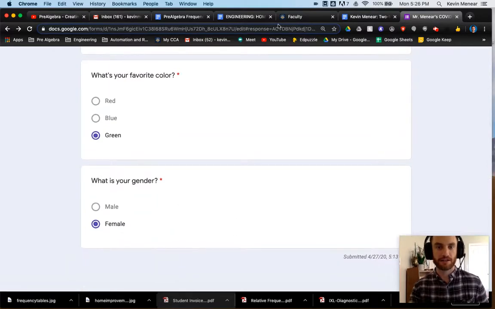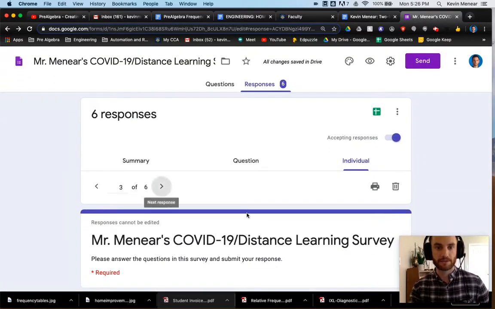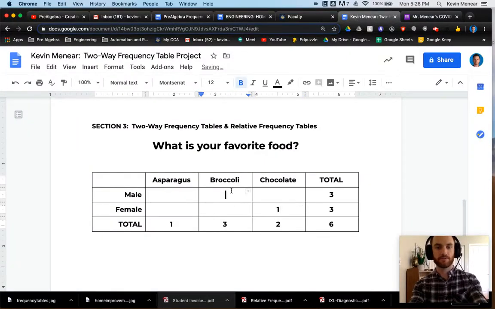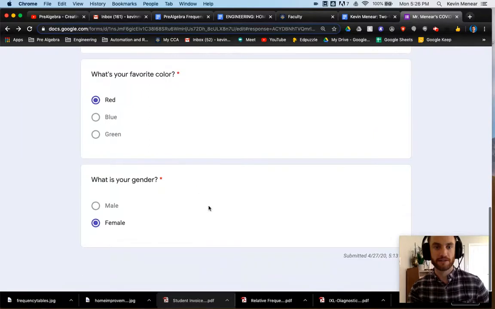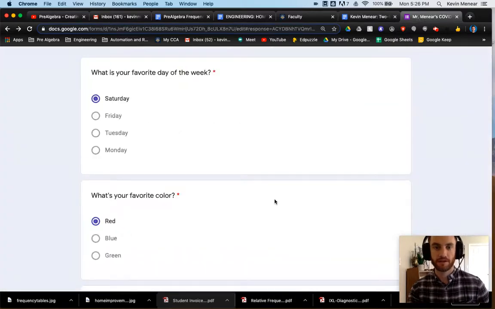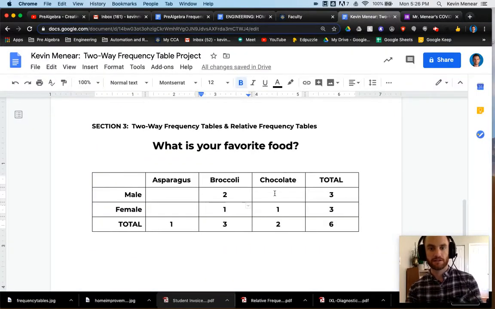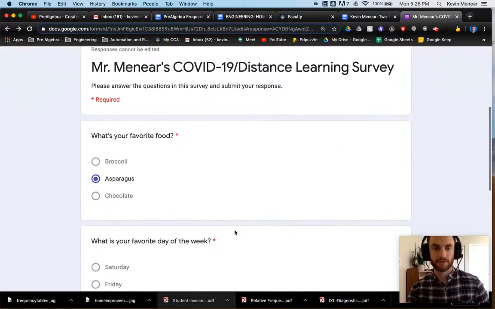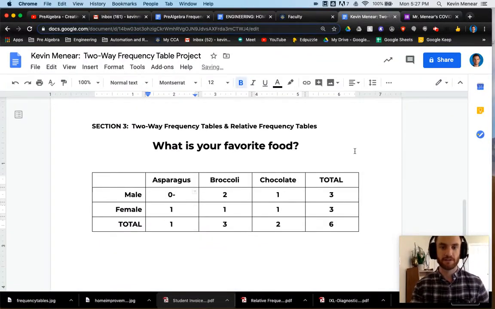This person preferred chocolate, and it was a female, so make that 1. Next response. This person preferred broccoli and was a male, so that's another 1. Male that prefers broccoli. And next response, person preferred broccoli and was a female. So that's 1 there. 5th response, chocolate and was a male. So chocolate, male, 1 there. And then finally, this person preferred asparagus and was a female. So 1 asparagus, female, and that leaves 0 because I'm done with my responses.